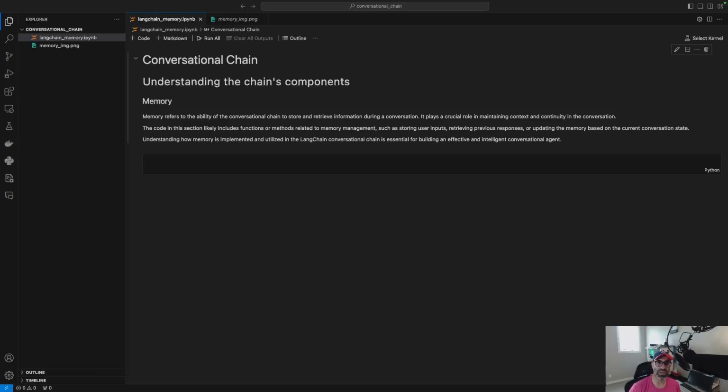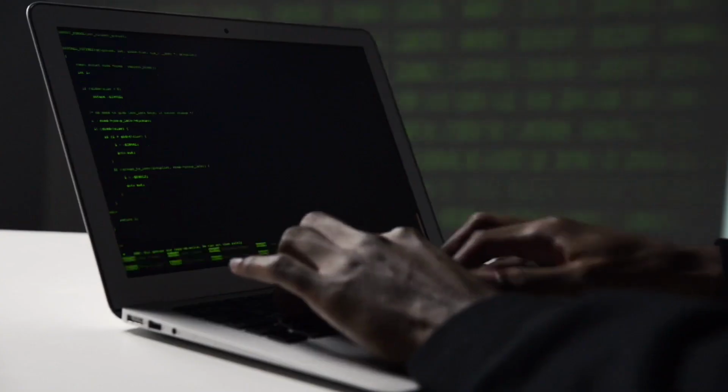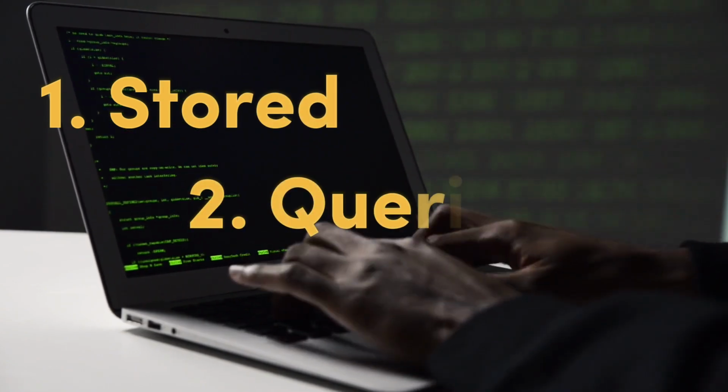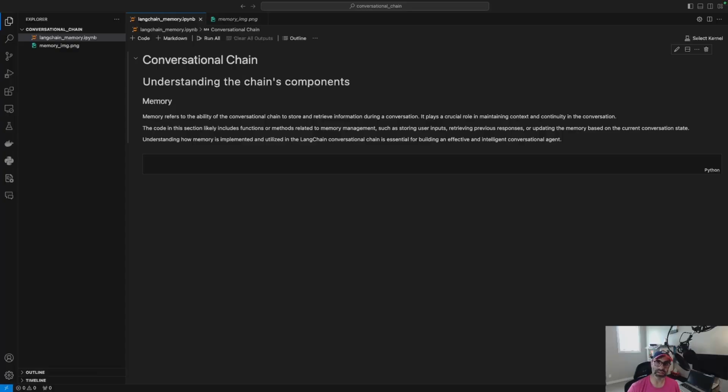The two core design decisions in any memory systems are how state is stored and how state is queried. First, let's take a look at what memory looks like in Langchain.